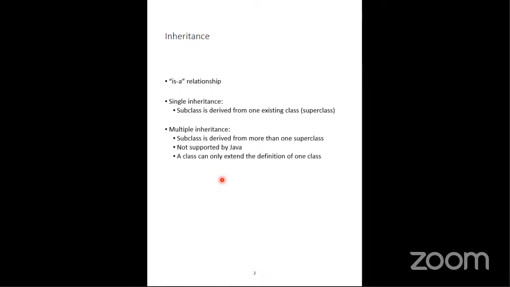Second is called multiple inheritance. Now, what is multiple inheritance? Sometimes it is possible that one class has capabilities of more than one superclass. Okay, one class extends capabilities of more than one superclass. So now in that case, subclass is derived from multiple superclasses, and whenever a single subclass is derived from multiple superclasses, it is known as multiple inheritance.